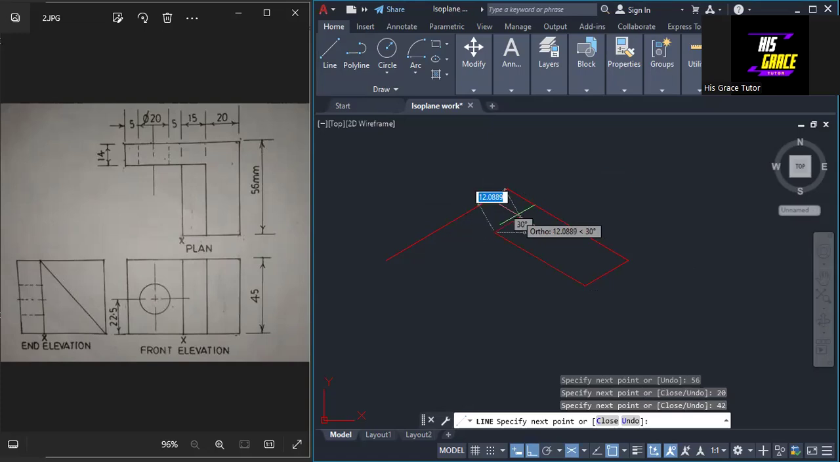Then we have this. From this point to this point is 45, so here we have 45, enter. Then here we have 45 again, then 14, enter. Then we join this together. So this is the shape that we have here now.